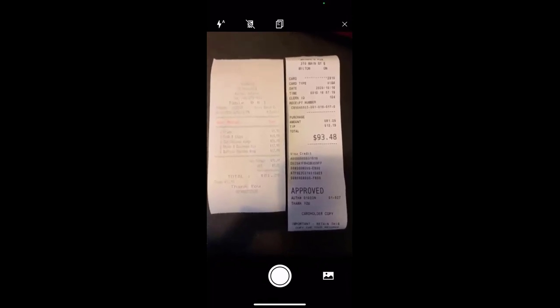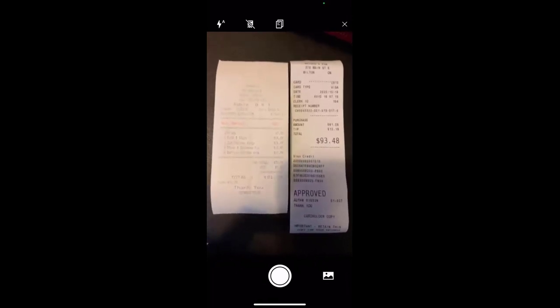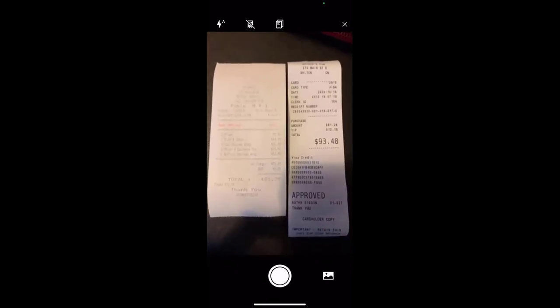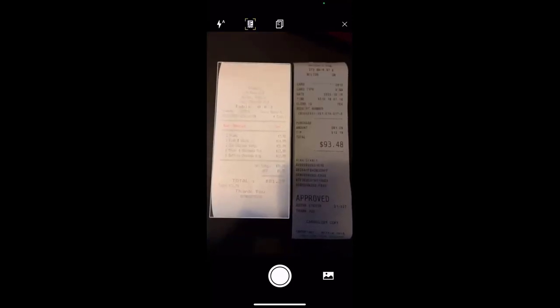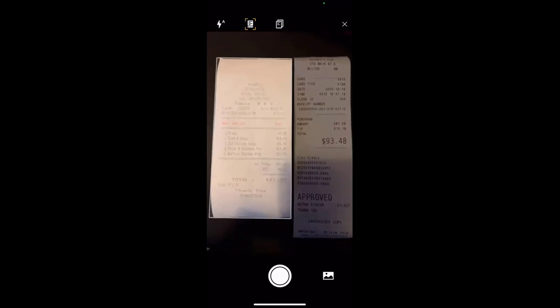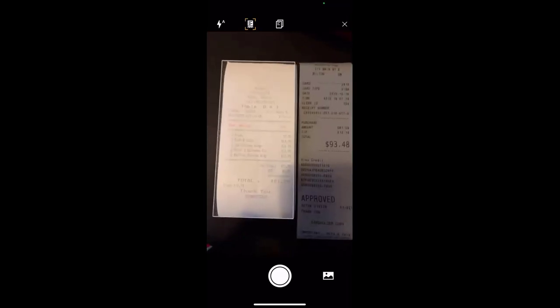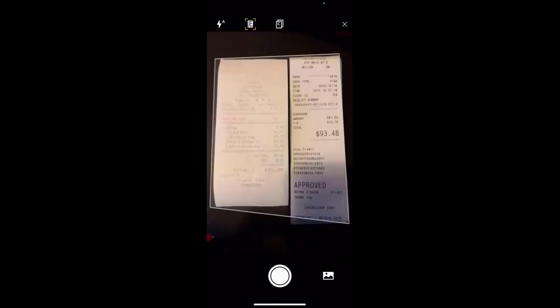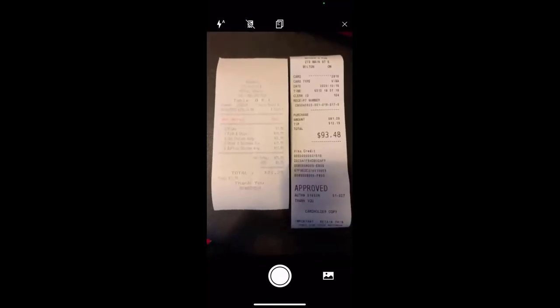Now, while we have this open, I'm going to point out a couple of those icons across the top of the screen. The first one is this little piece of paper that has the line through it. When I turn that on, you'll see it makes life a little bit more difficult. If this is turned on when you start using Expense It, I highly suggest you turn it off. What it wants to do is optimize the actual picture taking, and when you have multiple receipts like I do here, it makes it a little more difficult. So I turn it off.